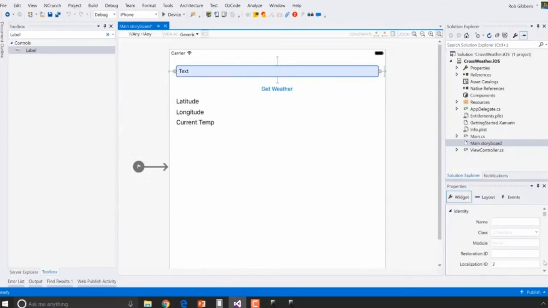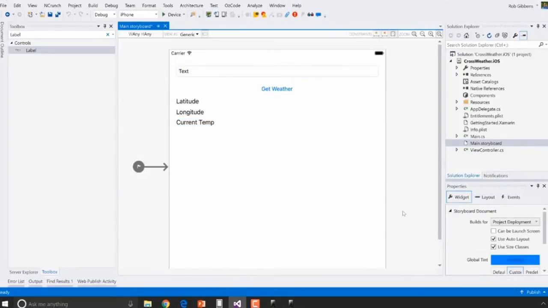At this point, we have an iOS app that we could run on a simulator or a device. And that wouldn't be very exciting though, because we haven't written any code to make it do anything. So we need to write a little bit of code that's going to go out to our web service, download the data, and display it on the screen.